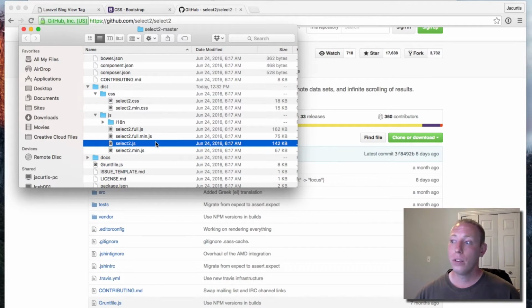Okay. Now the first thing we need to do is we are going to need to move this into our blog application so we have access to it, and then we're going to go through and actually link the files. I'll show you in a second how to do that.